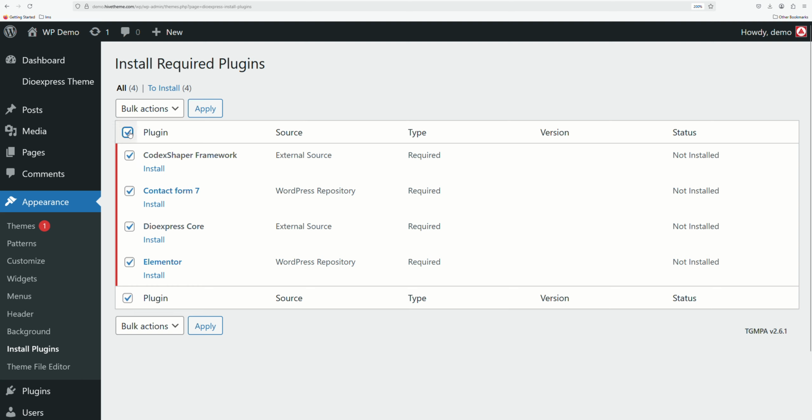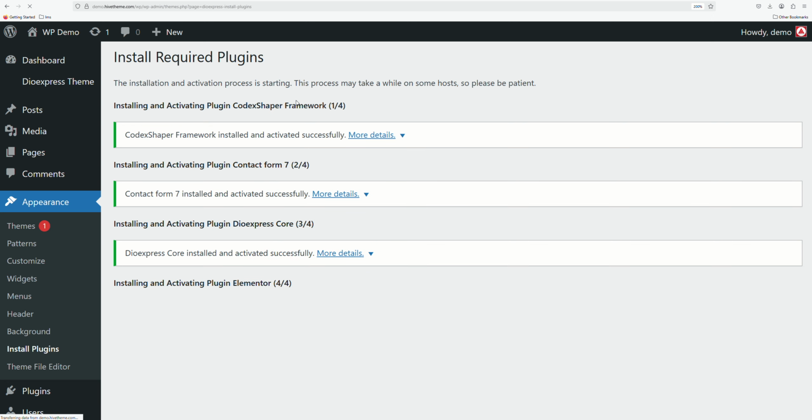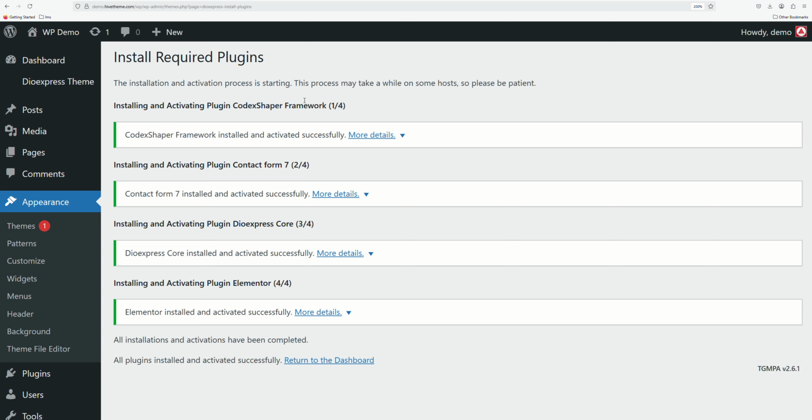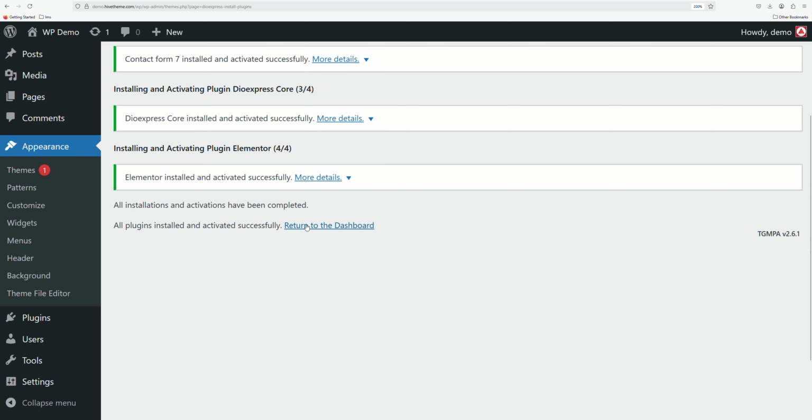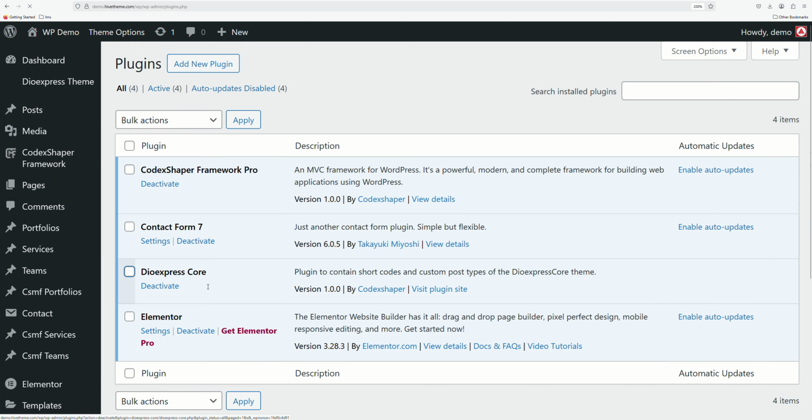Just select all of the plugins and click on the install action. Now click on the apply button. After clicking apply, it will download, install and activate all of the required plugins that are needed to be functional for this theme. You can click on return to the dashboard, or you can see which plugins are installed and activated. Just click on plugins. You can see all of the required plugins are installed and activated.